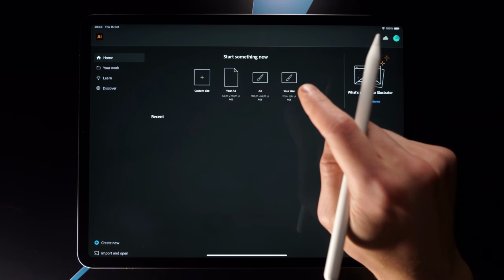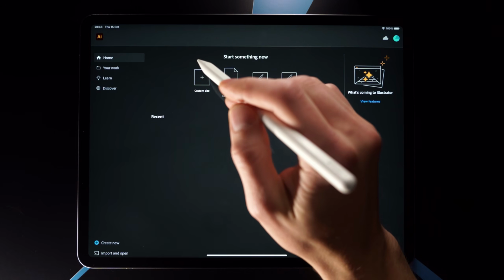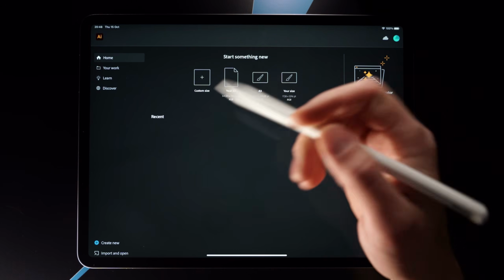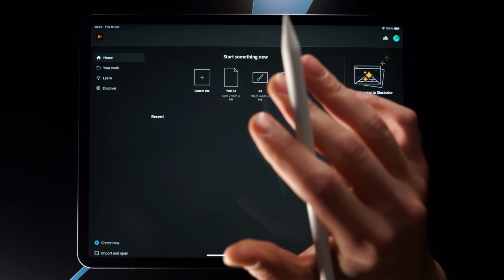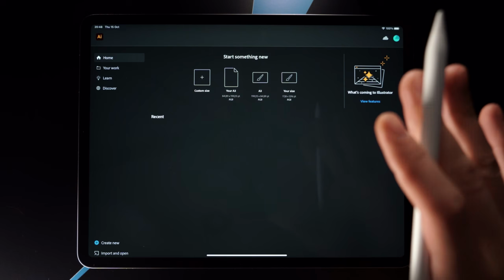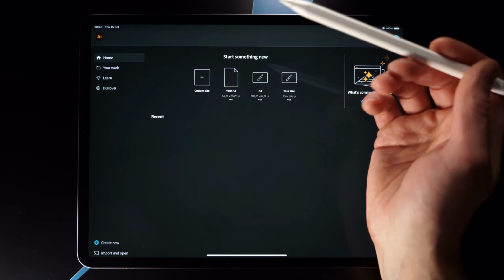But if you're only interested in what you can do once you have created your canvas, then you can check out the time code right over here and go to that place in the video. For those that want to learn more about the entire app from A to Z, well, let's get into it.